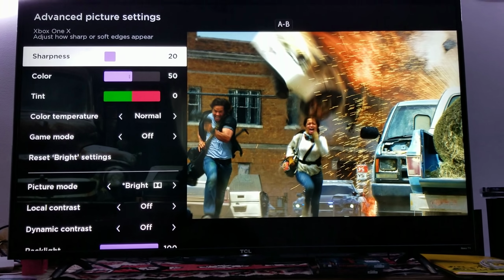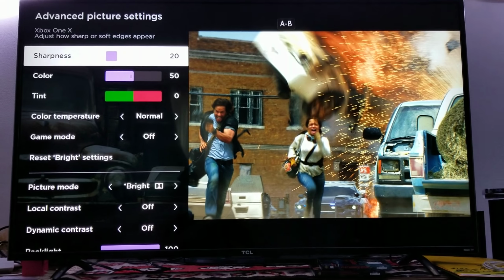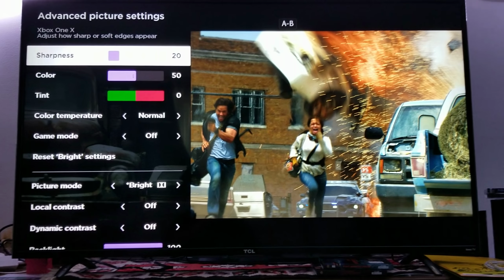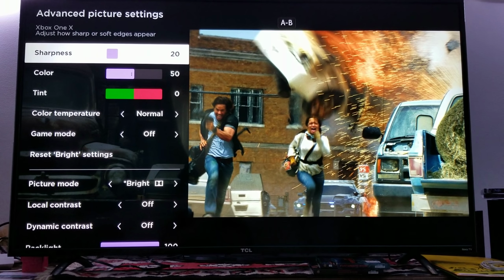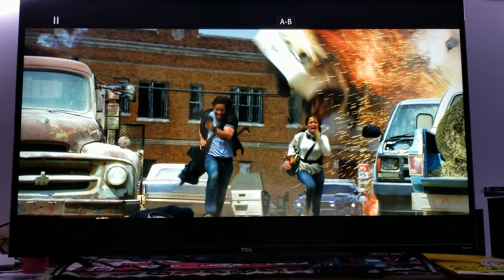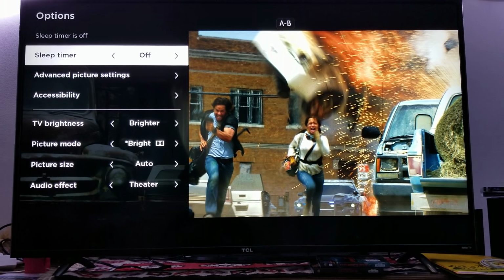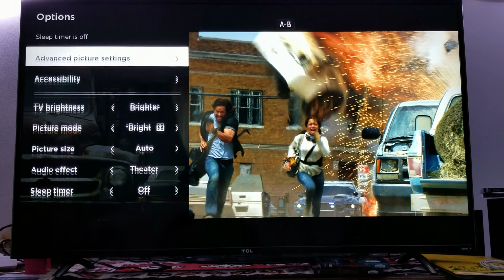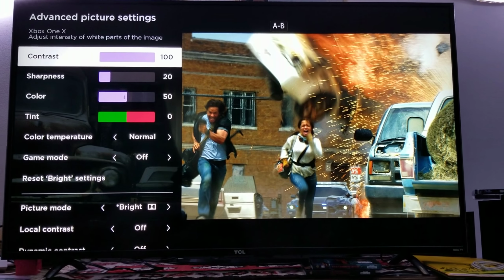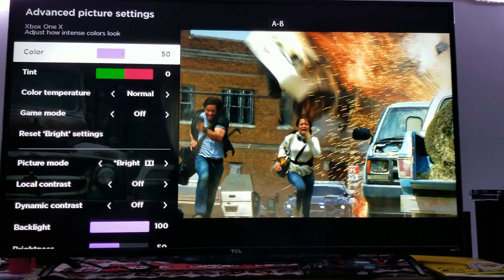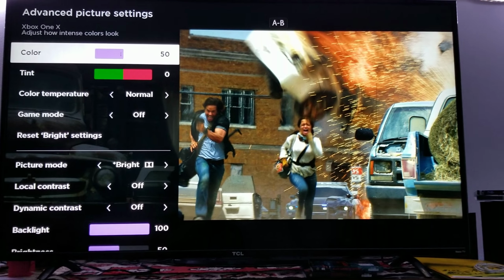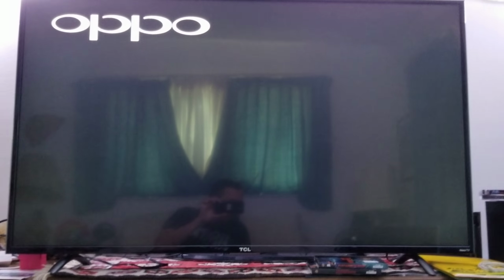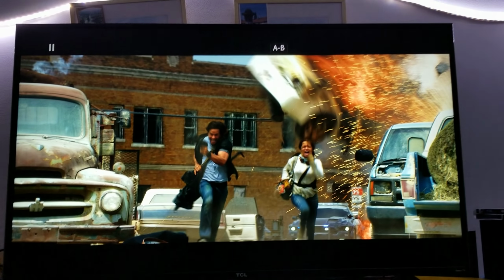Sharpness, I felt 20 was good because it's a small TV, has a nice uniformity. Sharpness at 20 gives me that nice, tiny little touch of detail. Color, we already got a good format here, which is Dolby Vision. So color, we want to keep it at 50. Why at 50? Because remember, we already got HDR format. We're using a very good HDR format, so there's no reason for me to oversaturate the color, especially in a Michael Bay movie that's just full of color.